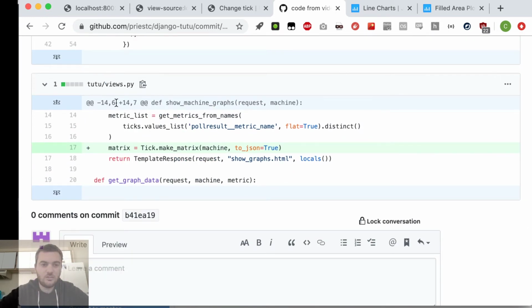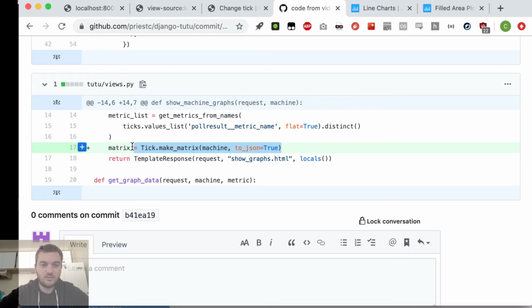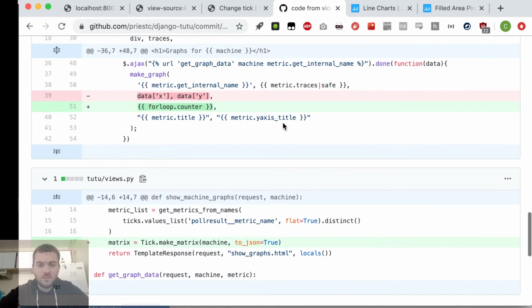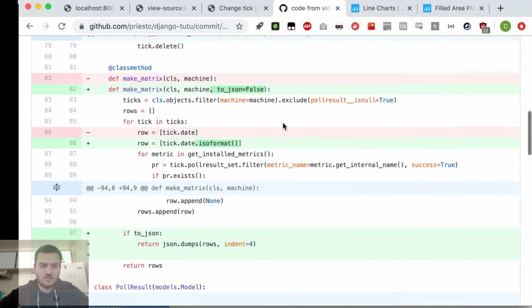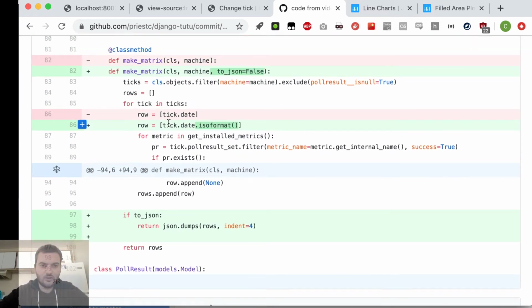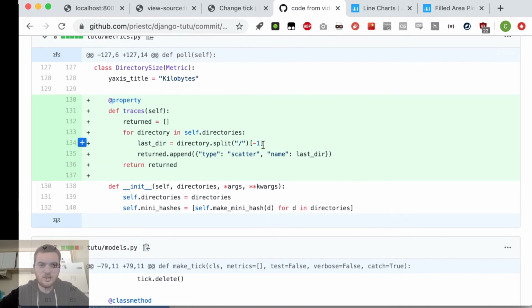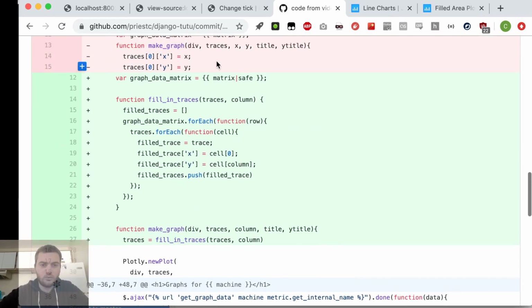And then also in the views, I added this. I put the matrix here by calling this function, and that gets passed into the template, and then it gets placed into the document. So in this video, I'm going to make it so that this is converted to the right time zone. Also, I'm going to fix this so that it handles a case where the directory ends with a slash, and then also I will get this working.